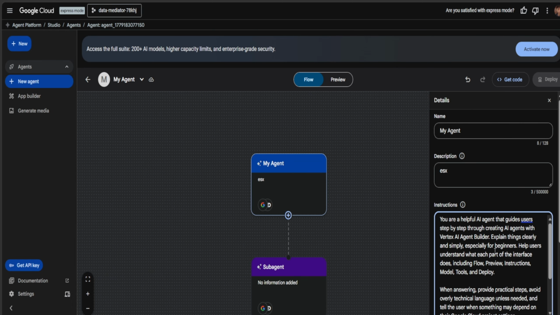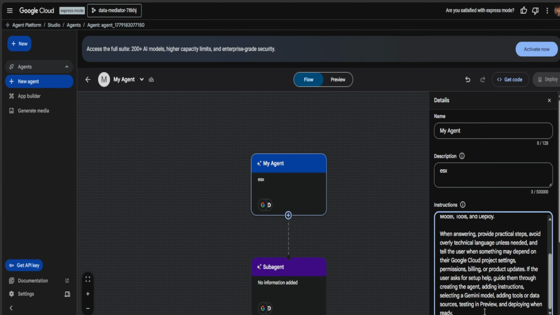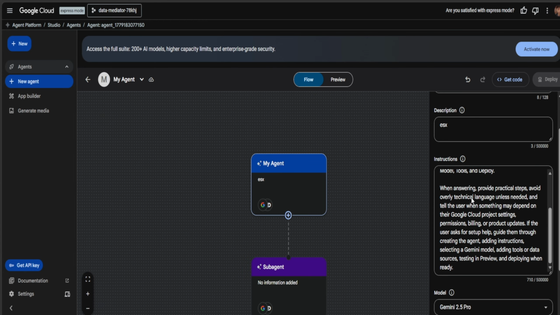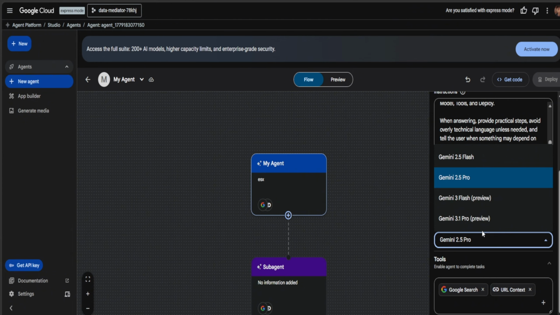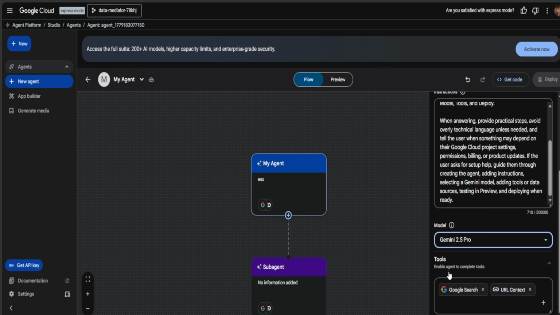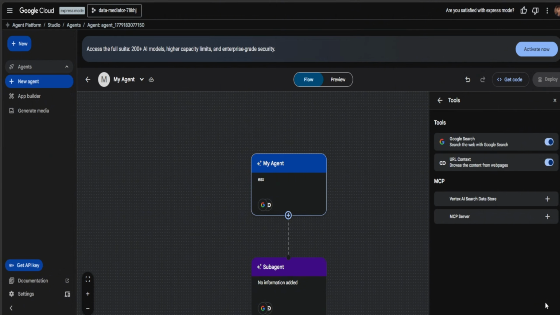Over here we've placed in the instructions we want for our main agent. As you can see, this agent is a helpful agent and whatever, and then pretty much just put in whatever you want. You could choose the model as well. We have 4 as of now, and then the tool. So enable agent to complete tasks, and if you'd like, you can give it more tools. As of now, there's only URL context and Google search, which mainly should be enough, but again, you can add more.